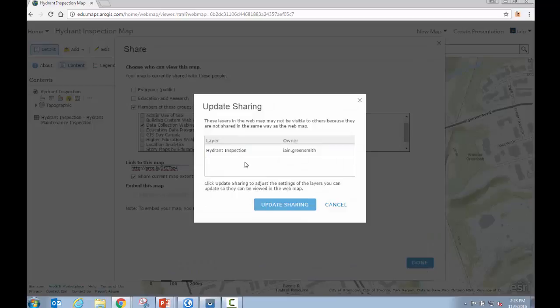The nice thing about going through and sharing items this way is that ArcGIS Online is smart enough to know, oh, okay, you've created this web map and you want to share it, but there's something that exists within it that needs to be shared as well. So you need to update that sharing in order for everyone to be able to access it.